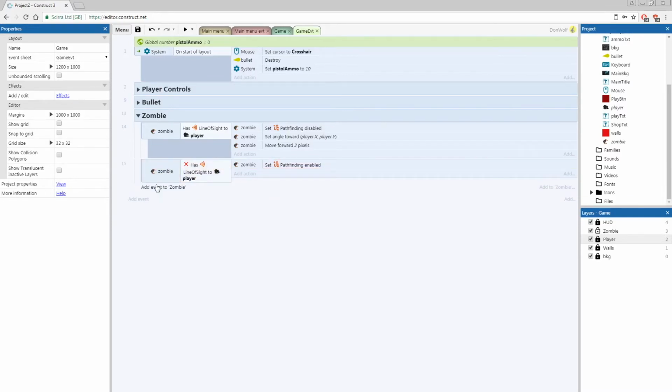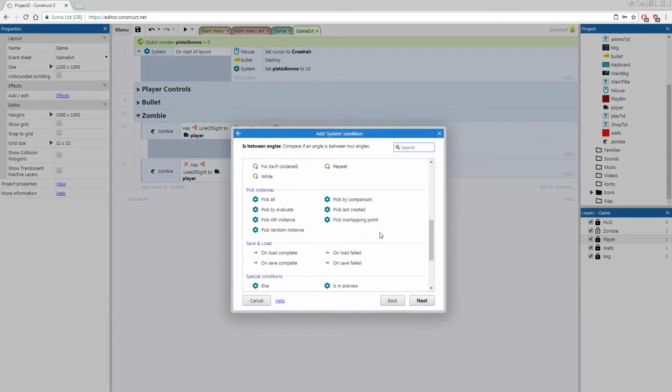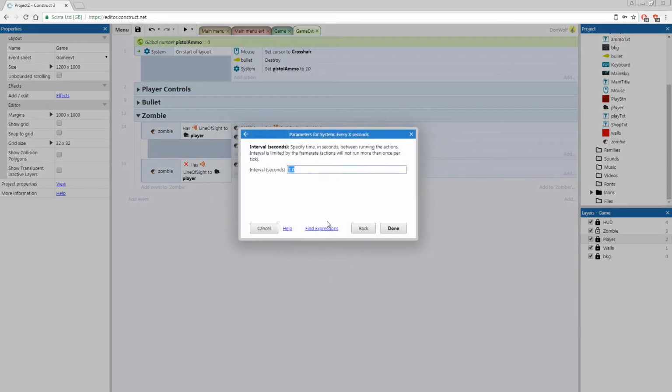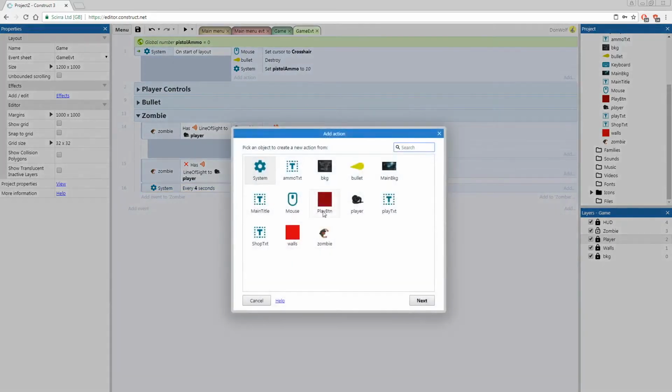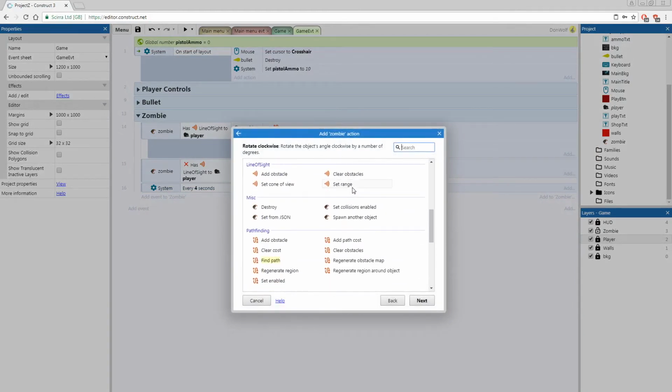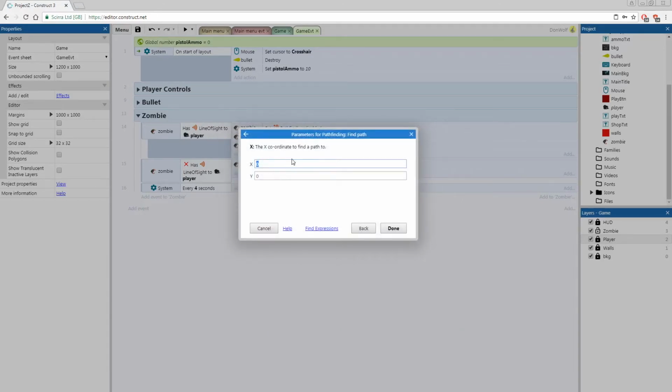We're going to add an event. So add event to zombie, system, every X seconds, and we're going to make these X seconds 4 seconds. So every 4 seconds, the zombies are going to find out where the player is and run towards that location. So add action, zombie, and under pathfinding, you want to find path. And we're going to find path to the player. So player.x and player.y.